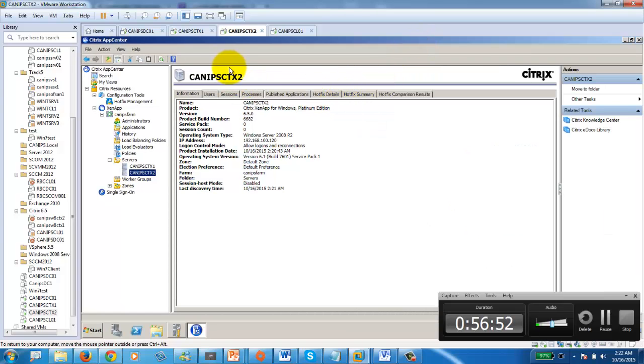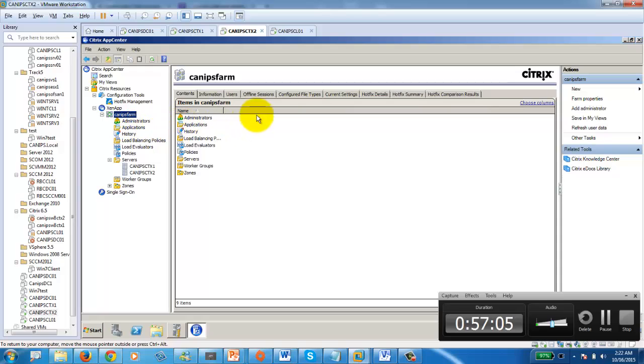So guys, with this we have successfully installed the two Citrix servers in a XenApp farm, and we have a licensing server installed on this. So everything should be working properly, and in the next video I'm gonna show you how to work with this console, meaning we're gonna go into more details about exploring the Citrix App Center, and later on we're gonna go through all these options within other videos. Thank you for watching this video.